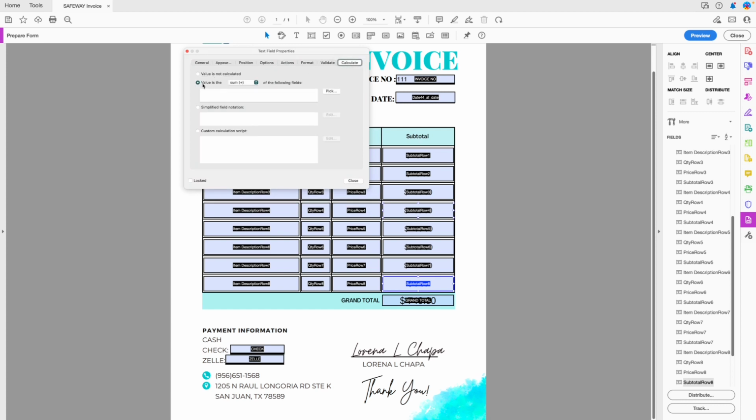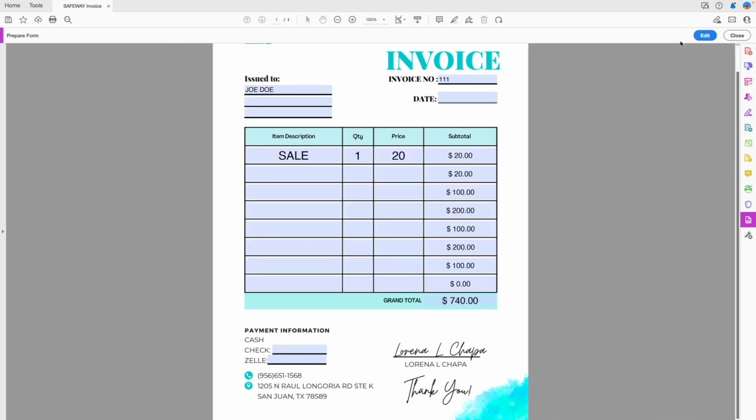That's the mistake. I put value is sum and then I didn't put any fields, so I don't want it there. So I'm going to put value not calculated and then close it. Don't panic. Now let's go again. Let's put $100. There you go. Okay. Let's see. 1, 2, 3, 4, 5, 6, 7, 8. So it's 800 plus 20 plus 20, 840.